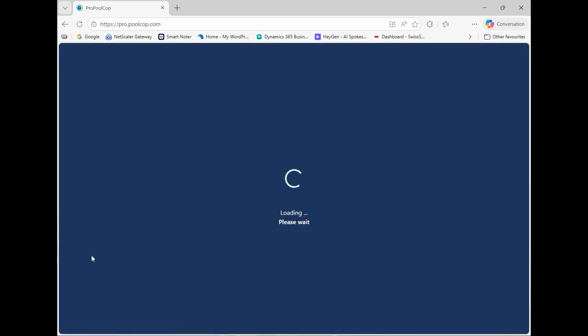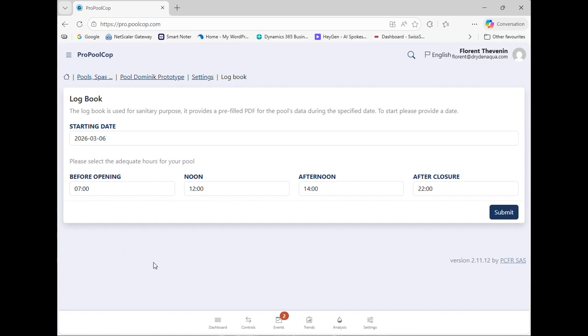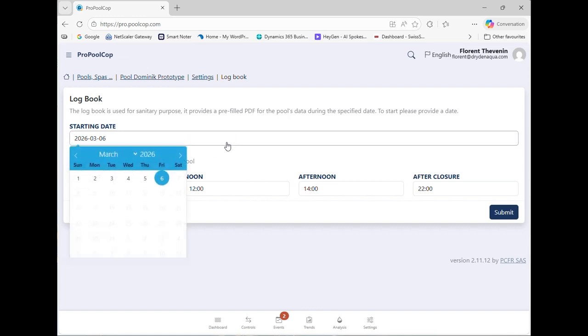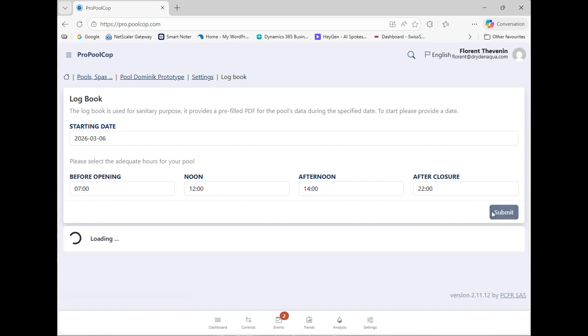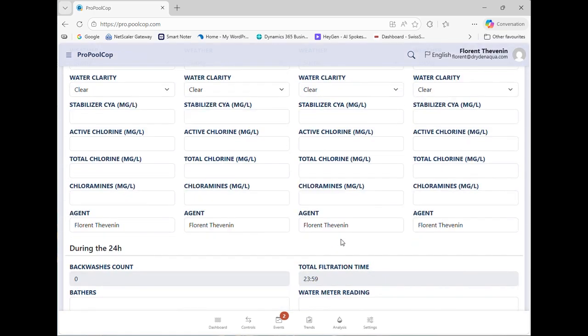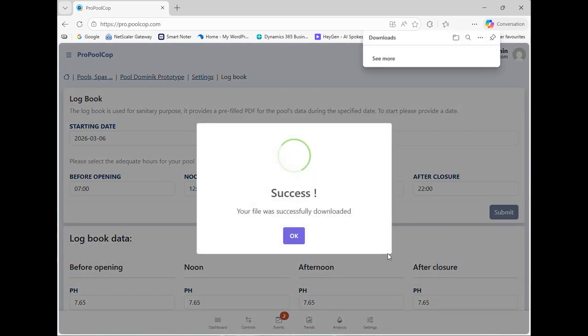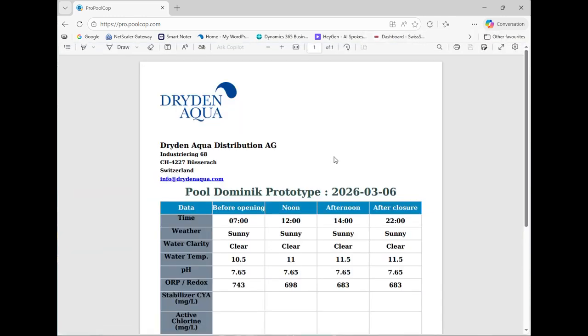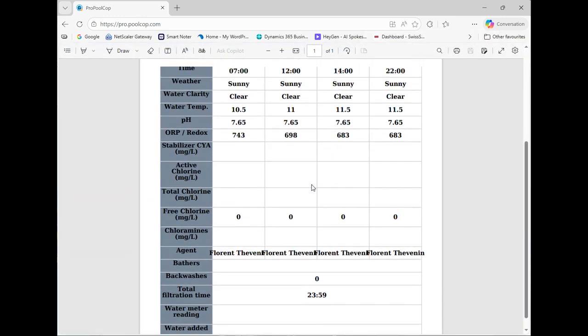Logbook Menu. The logbook feature is particularly useful for commercial pools. It enables automatic generation of PDF reports at scheduled times. You define the export schedule, and the system generates the report automatically. This is ideal for regulatory compliance and health inspections.